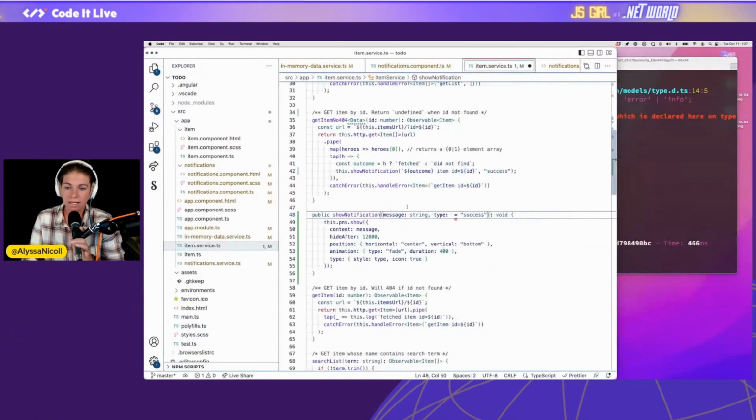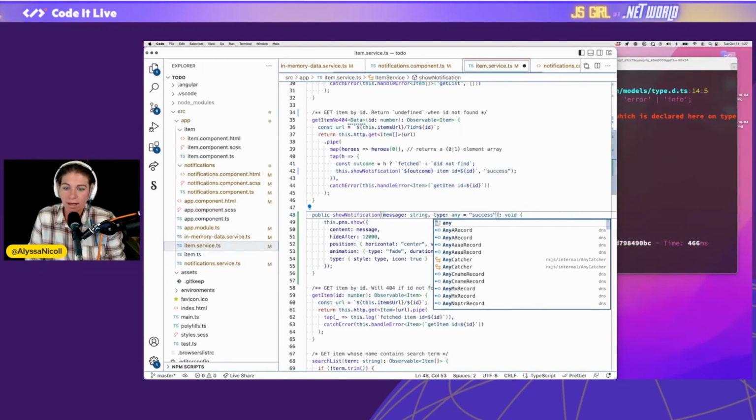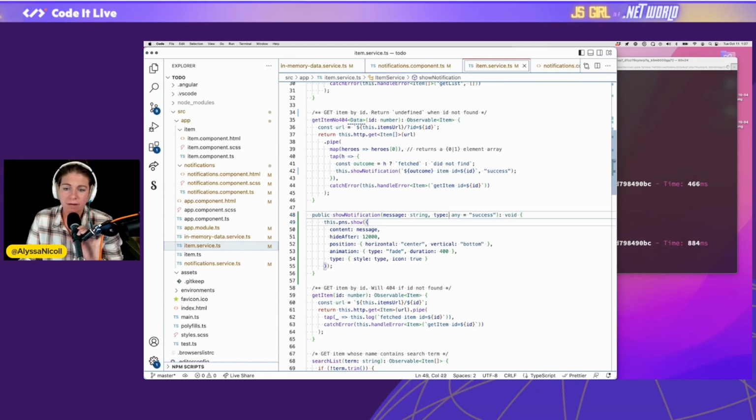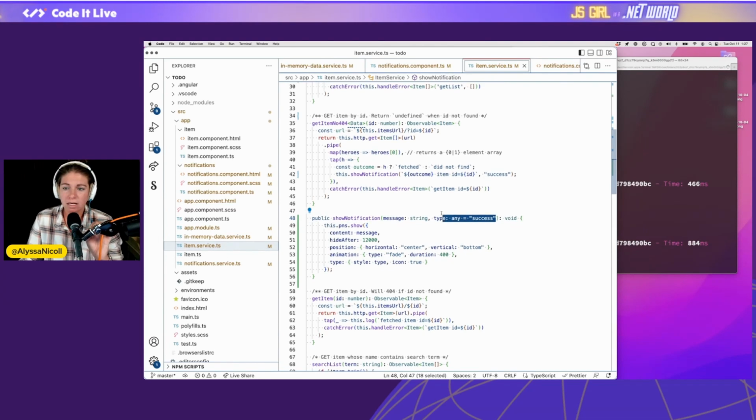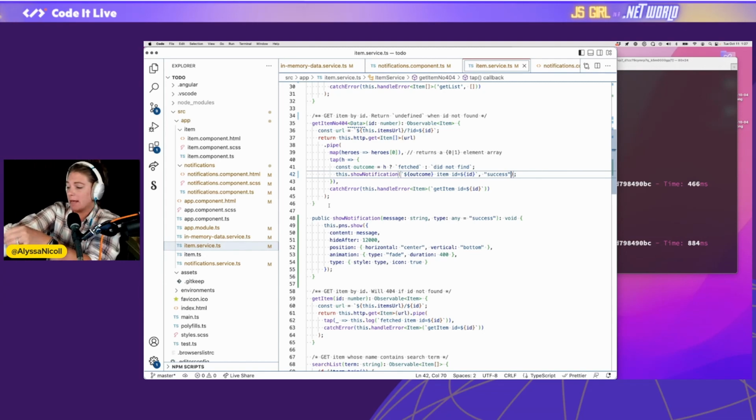So right now I'm doing any. If any of you have an idea of how to get away from any here, I would love that. I was playing around with different ways of making this. And this is the default of success. We need to check if it works though. We have a lot of cleanup to do in this API. And this is like a faux API.